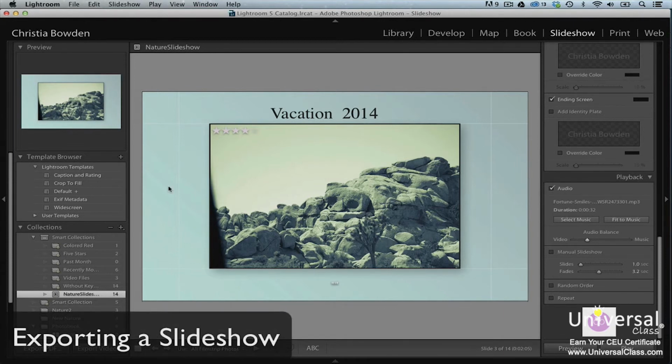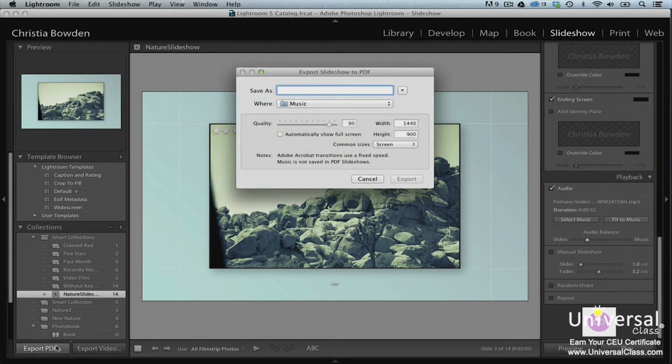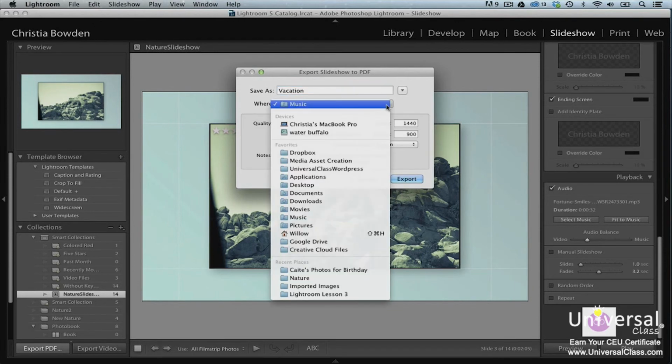You can export slideshows as PDFs or as a video file. To export your slideshow, go to the Export PDF button at the bottom of the left panel group. You'll then see the Export Slideshow to PDF dialog box. You can choose the width and height as well as the quality for your slideshow. Enter a name for your slideshow and then click the Export button.